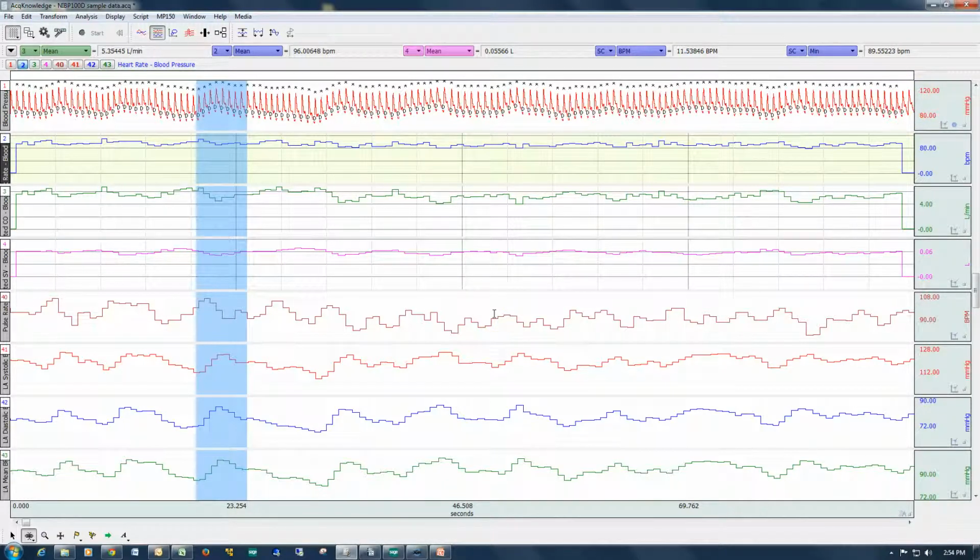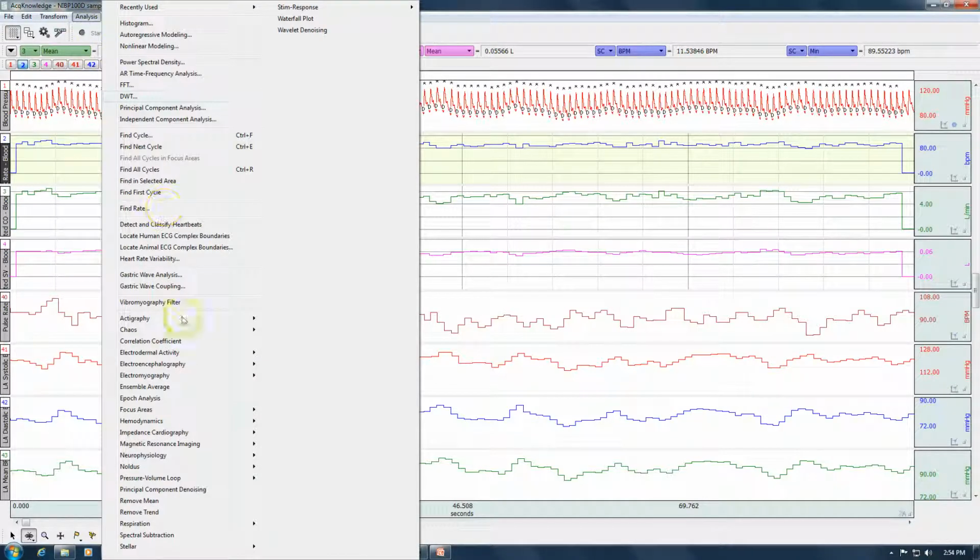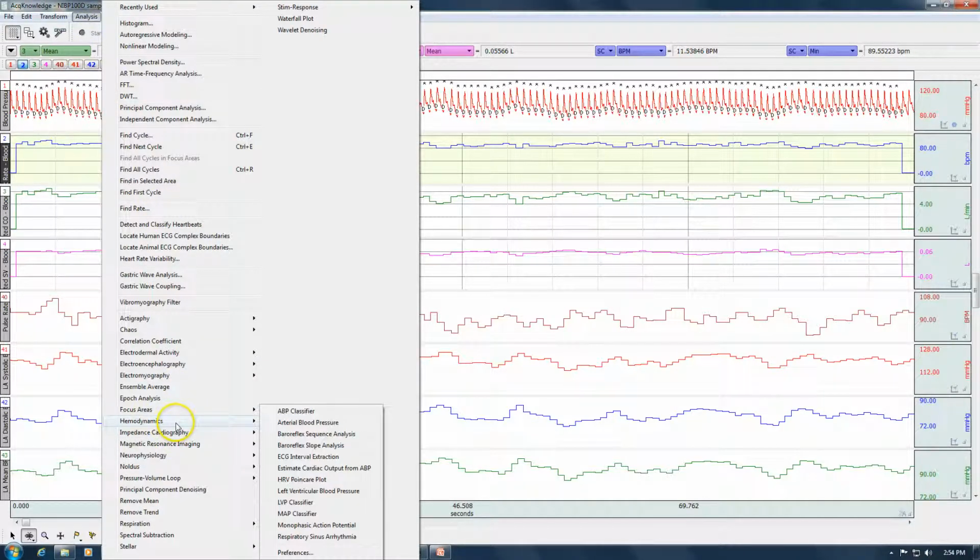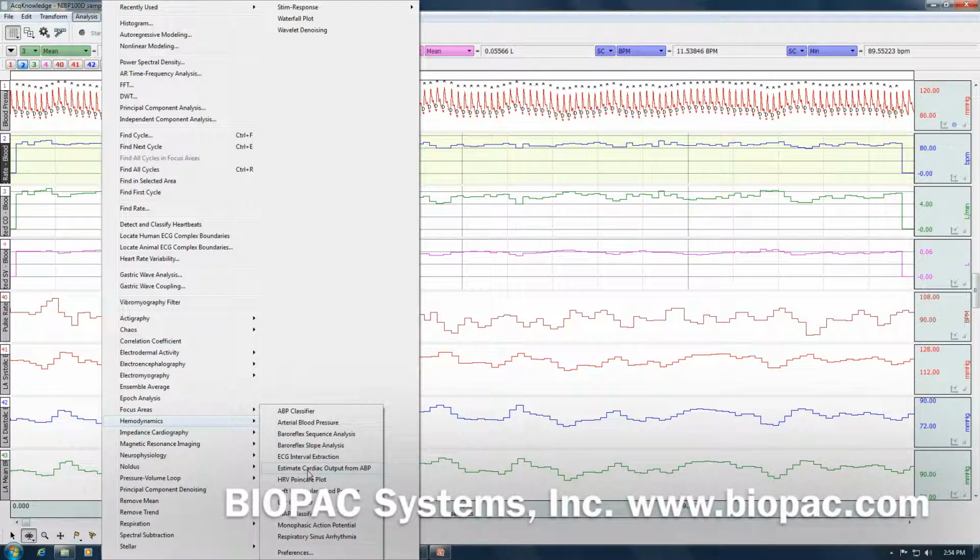And once you've got a good, clean, continuous non-invasive blood pressure signal, you can then run the analysis by going to the analysis menu, to hemodynamics, and selecting estimate cardiac output from ABP. And that concludes this demonstration of the new estimate cardiac output from ABP.